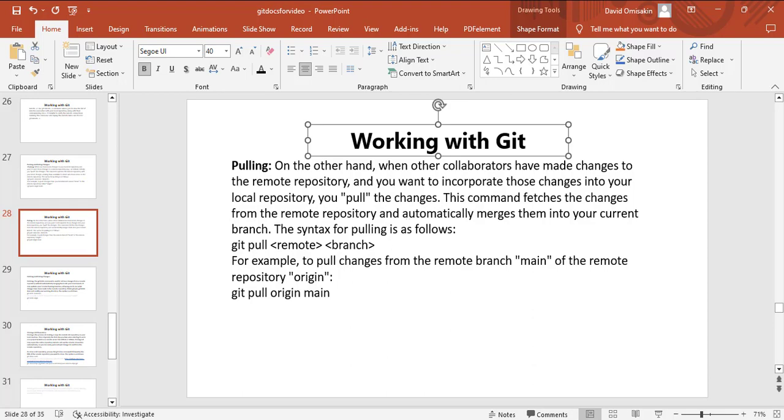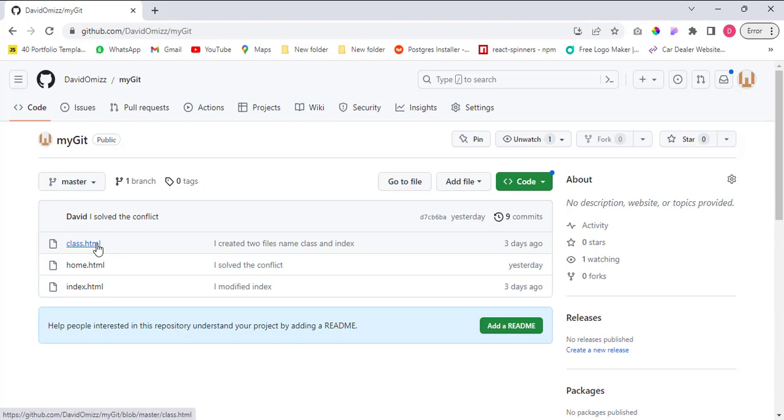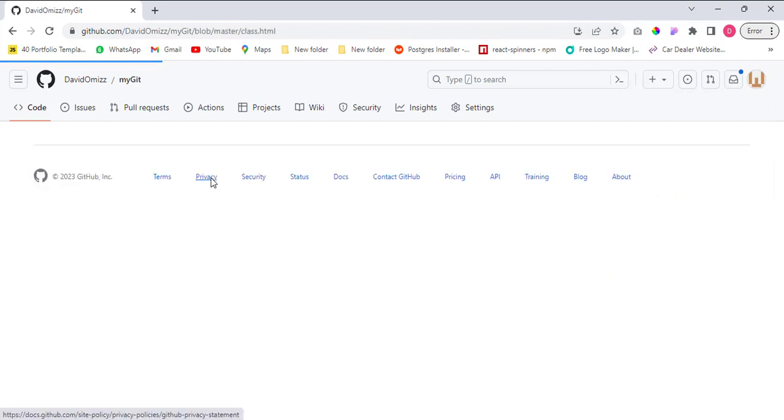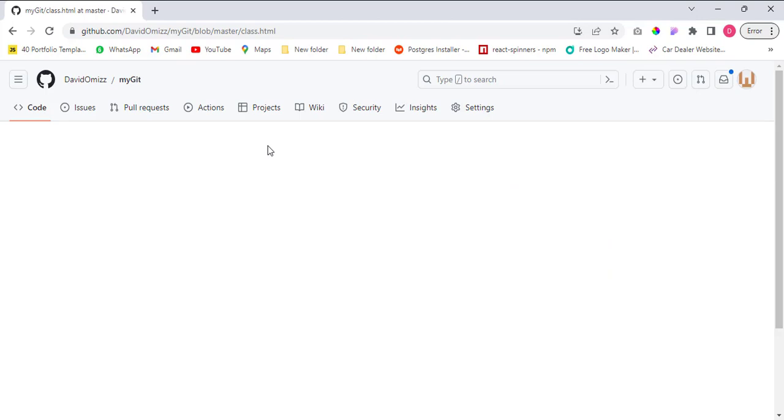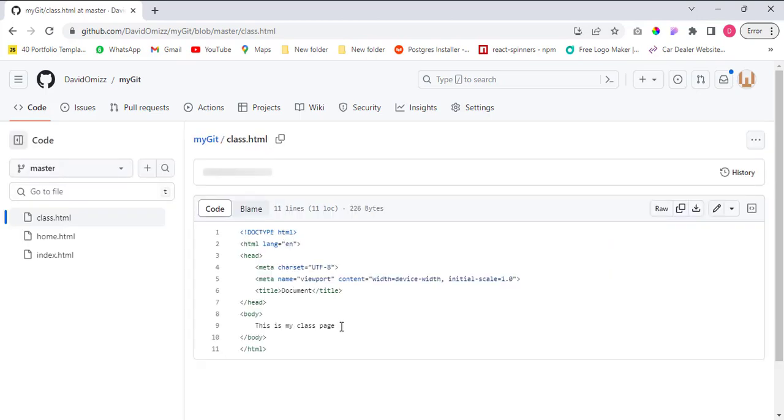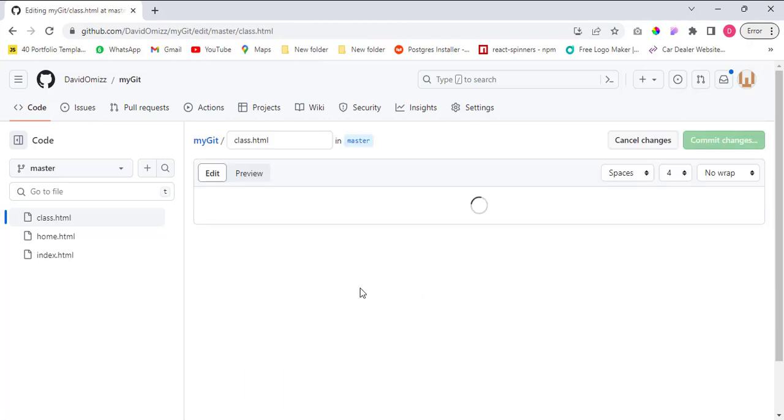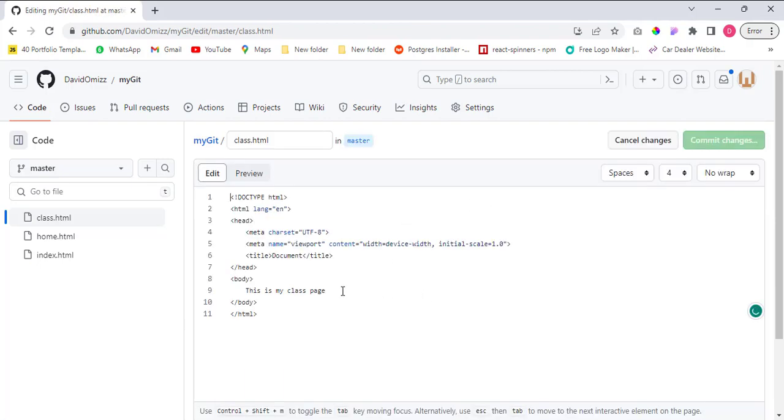So let's say, for instance, I made changes in this remote repository. So I'll go to class.html. So I'm in class.html now. I want to make some changes here. So I will edit this file. Remember, I am making changes from my remote repository. So I will say this is from my remote repository.